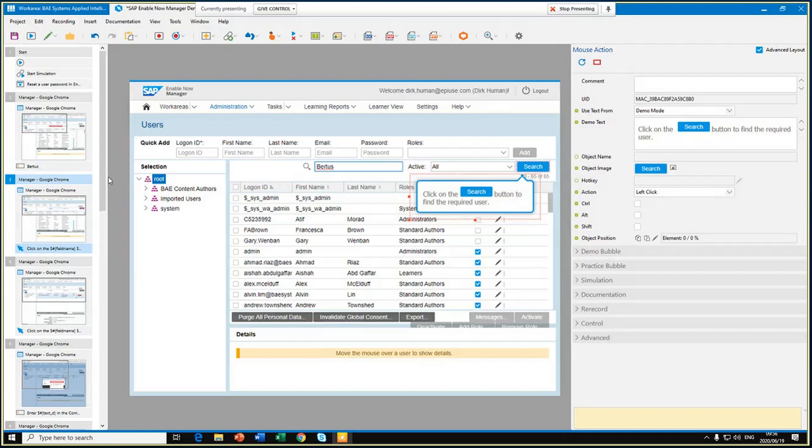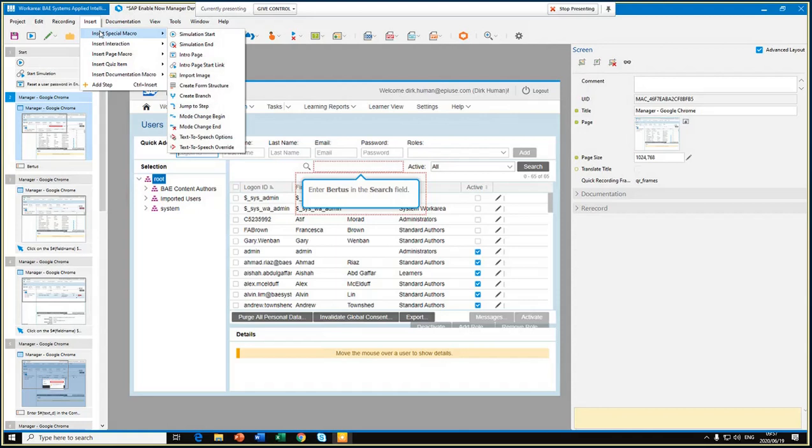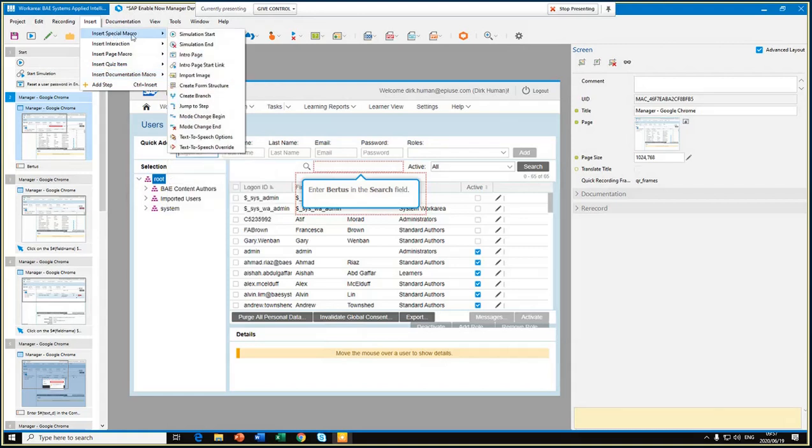So let's say, for instance, on my first screen here, I would have wanted to add in an explanation. So I can go ahead and go to insert. So I've now got all my macros. So there's quite a lot of them that we can play around with. Especially on the special macros, there's the start and end simulation if you might have deleted them, the intro page start link, which we've created in the template. There is a text-to-speech function if you would like to use that, but I'm going to focus on interactions and I'm going to insert an explanation.